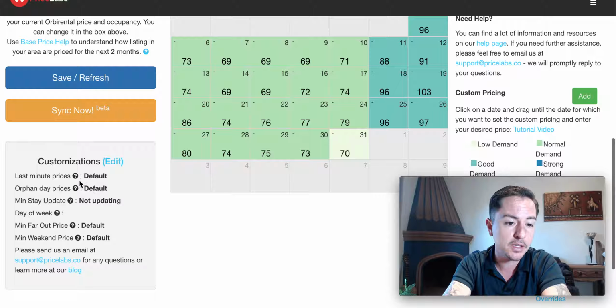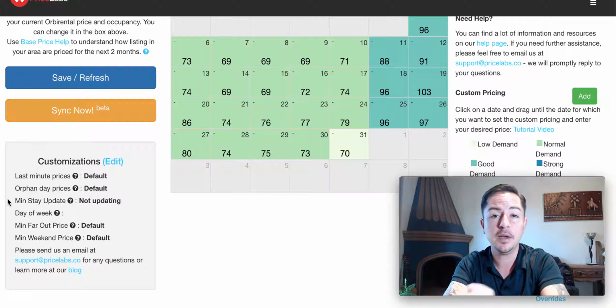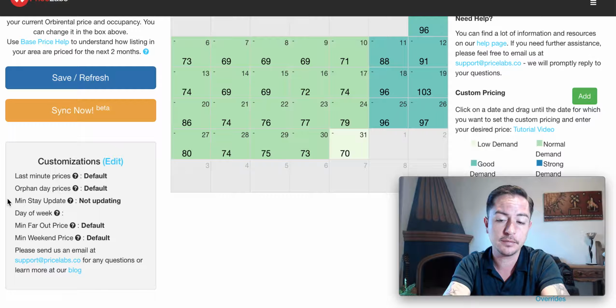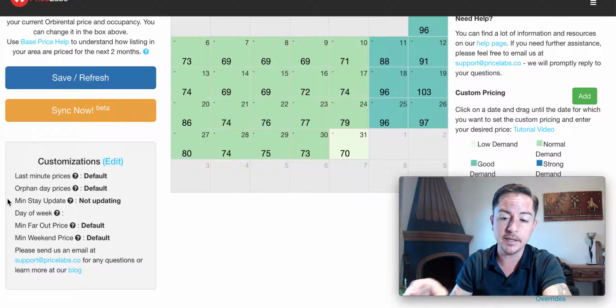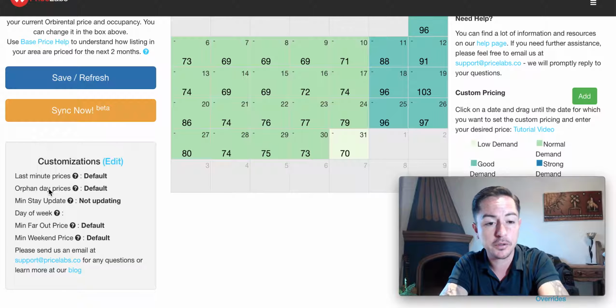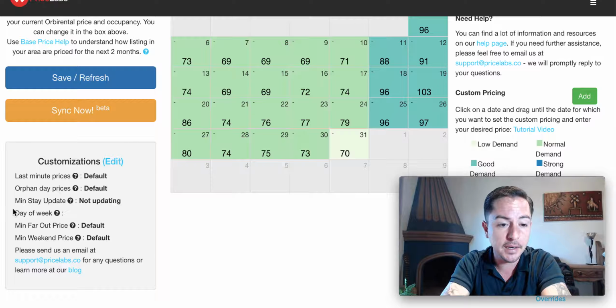And then you can go here to customizations, last minute prices, orphan day prices, meaning if you have one day in the middle of a 2 week, if you have 2 weeks and then 1 or 2 days and then another 3 week reservation, that would be an orphan day. And so a lot of people like to put those prices down. Minimum stays, day of the week, minimum far out pricing, meaning how low should it go far out.